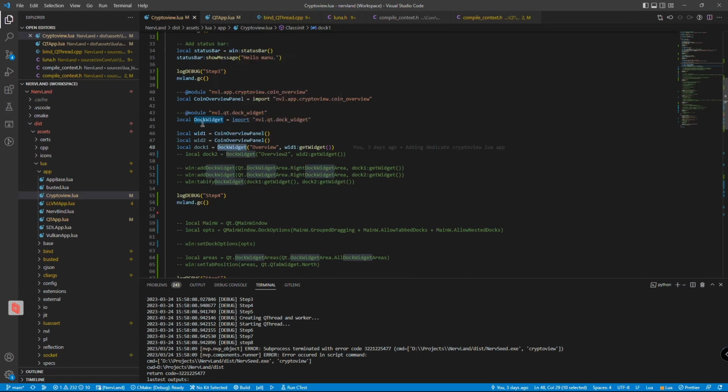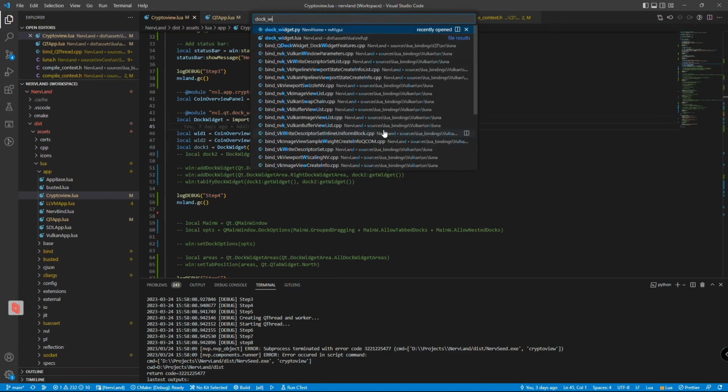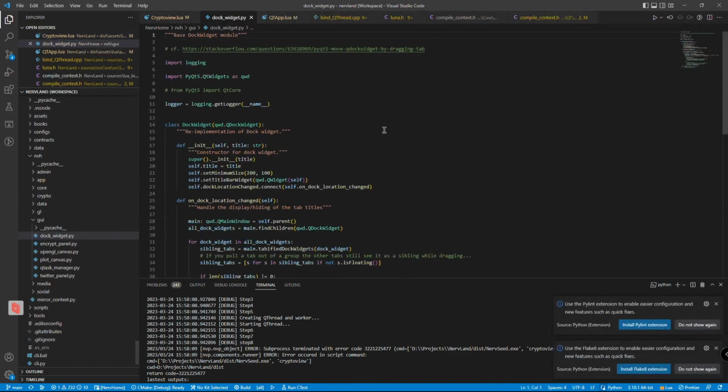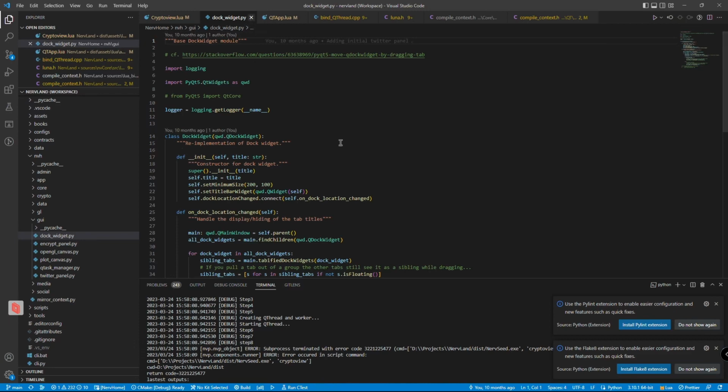Now you can go there, so doc widget. But no, not the Pi version, I want the Lua version.